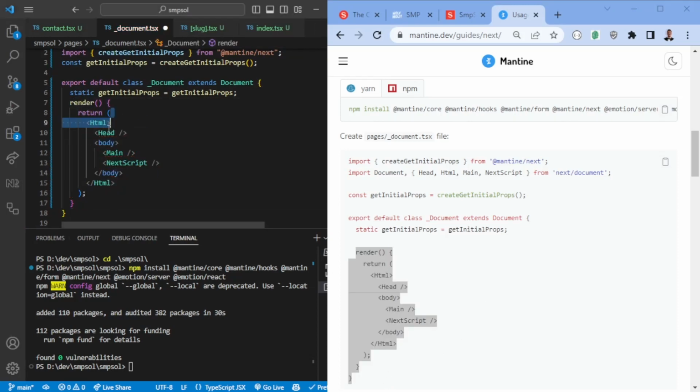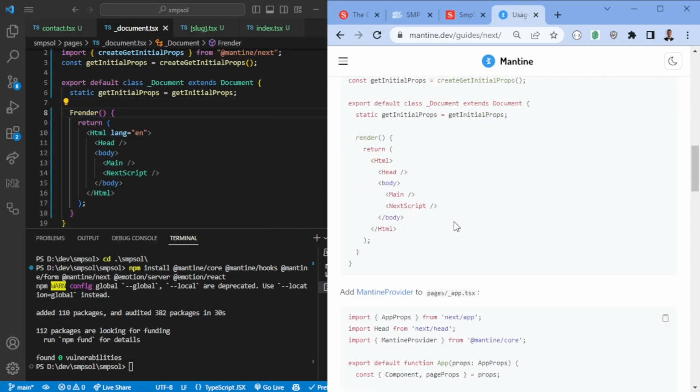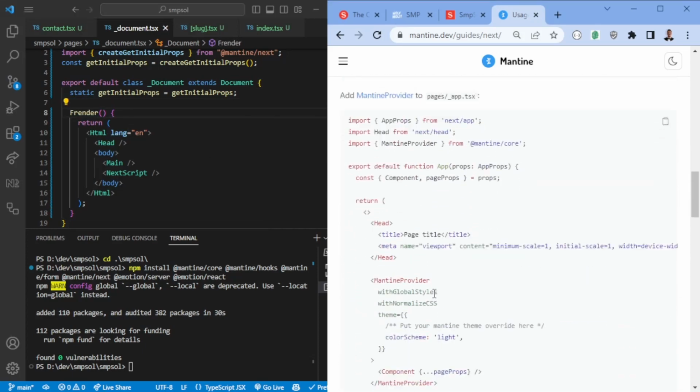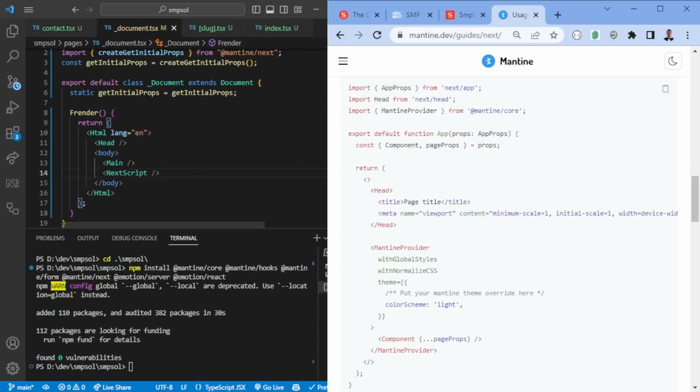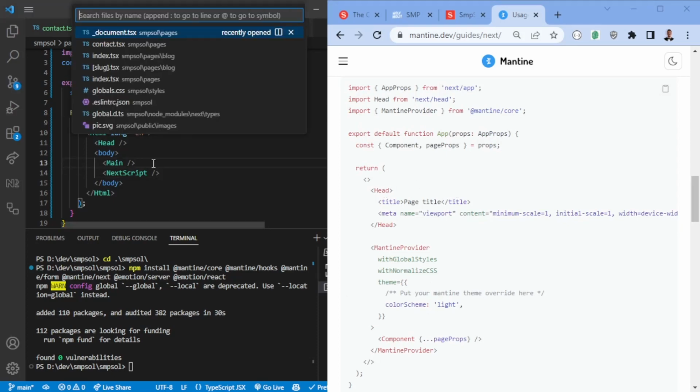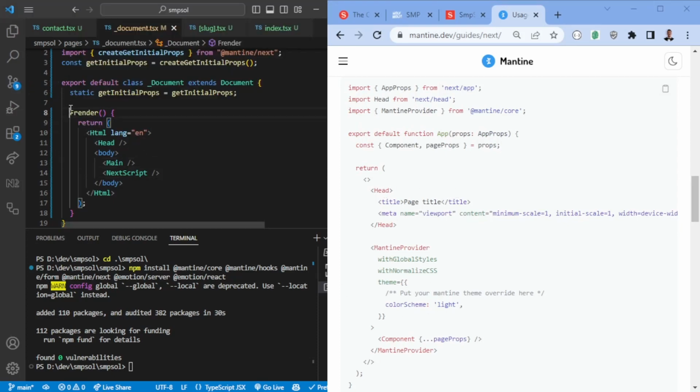We also want to set the lang, because this is a good attribute for SEO purposes. It's required to have it. So saving this, it also tells us to add the Mantine provider, so we're going to do that. It tells us to navigate to app.tsx. Sorry, we have the wrong file, which is not correct.